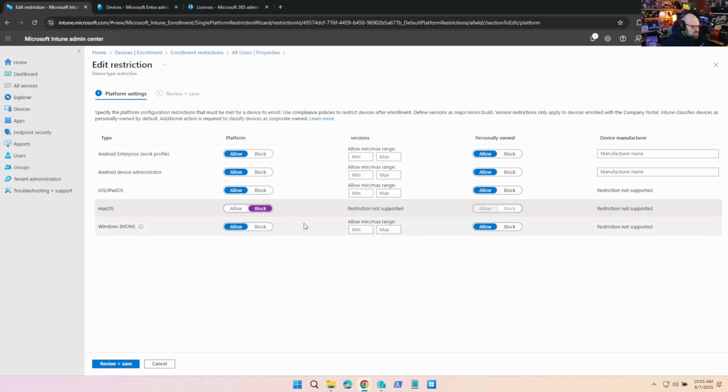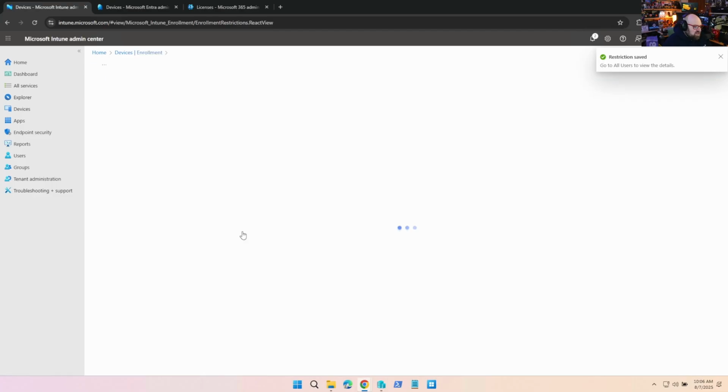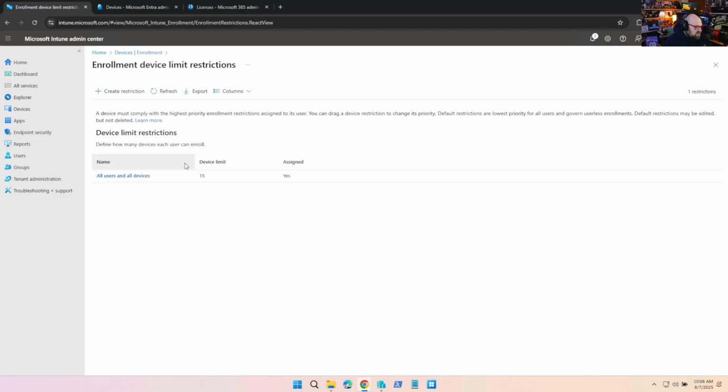So if I were to block Mac OS, no, there isn't a single Mac OS device that can enroll in my environment. What we are going to do is look at the Windows MDM and we are going to block personally owned, right? So this is going to make sure only a corporate device can get in, meaning something we are enrolling with Autopilot. And this ensures that, you know, even though we have the scope to all, you're not just letting anything in. Now on that same topic, you can also set a device restriction limit.